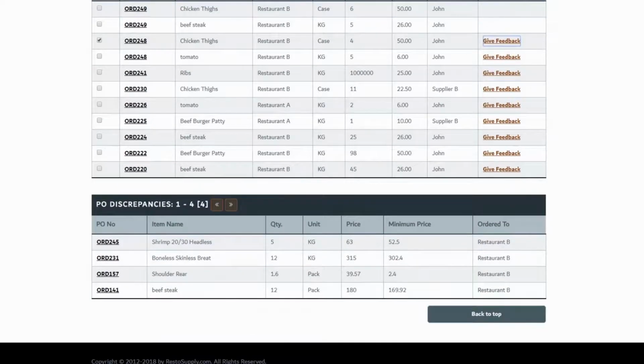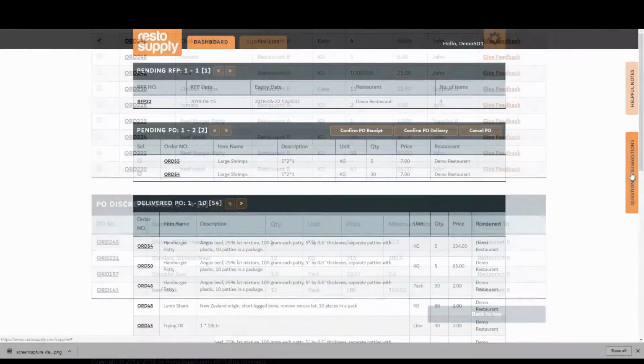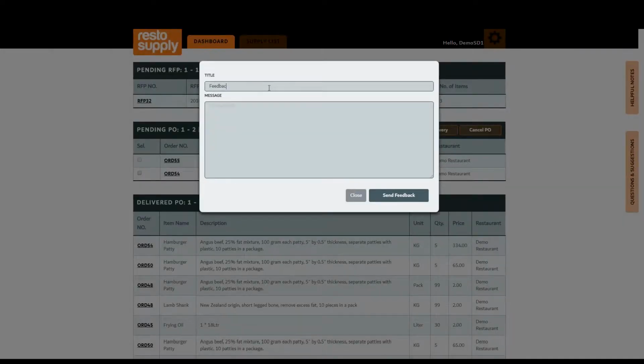In the PO Discrepancies section, you can see all the POs which are discrepant. Further details of the order can be seen by clicking on the order number. Have further questions? Click on the Questions and Suggestions tab on the right, enter the title and the message, and click Send Feedback. Someone from the RestoSupply team will get back to you.